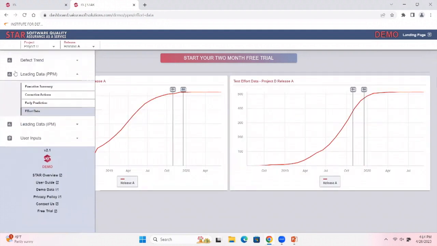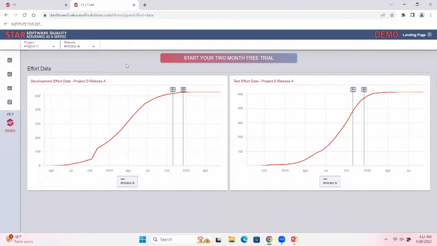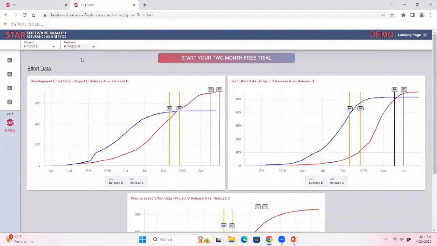And effort data looks like this. Development effort data, test effort data. And that's the previous release for project D, and project B is the current release, okay? So you can see the difference from release to release, even the same project, it makes a big difference, right? It's completely different shape and height. That's the challenges to this type of work.